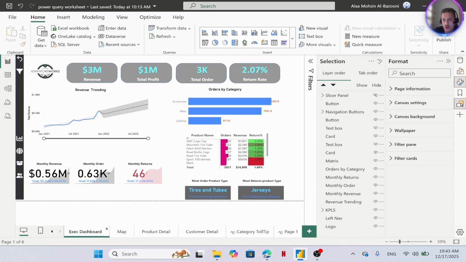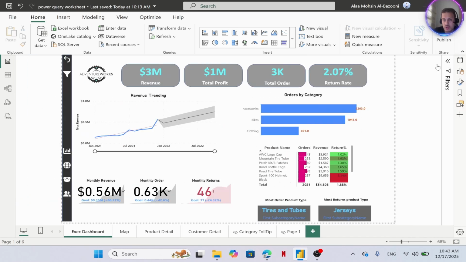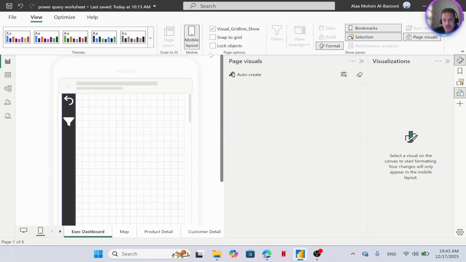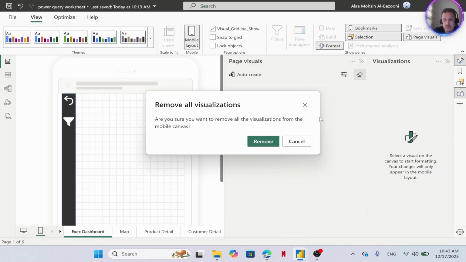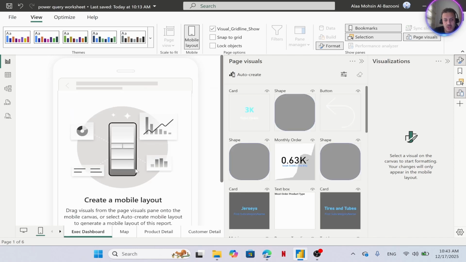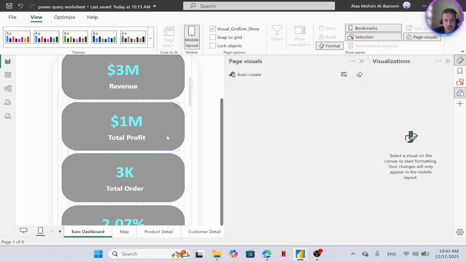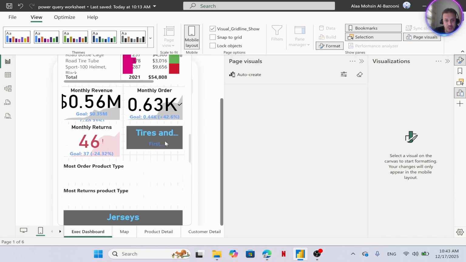And if you are happy with your report and you want to share your report with other users, and you need these users to access your report on their mobile, from View you have mobile layouts. If you click on mobile layouts, you will have two options. You have auto-create mobile layouts, which will automatically create this report for you, or you can do it manually by yourself.